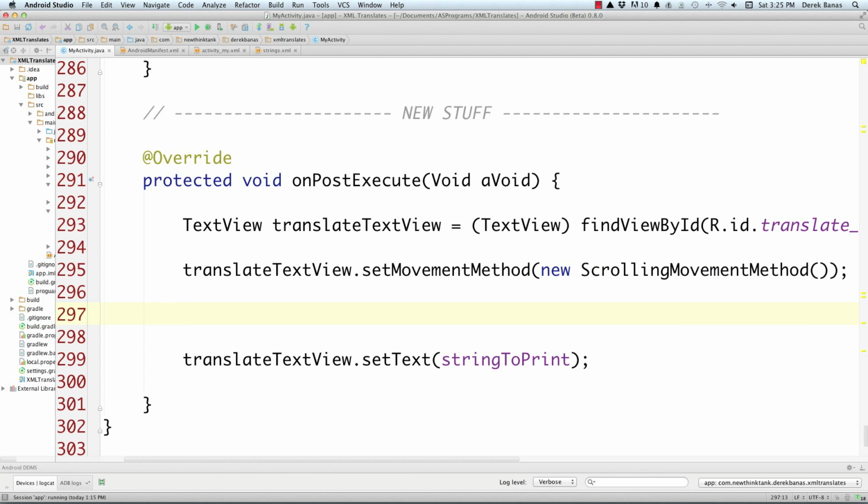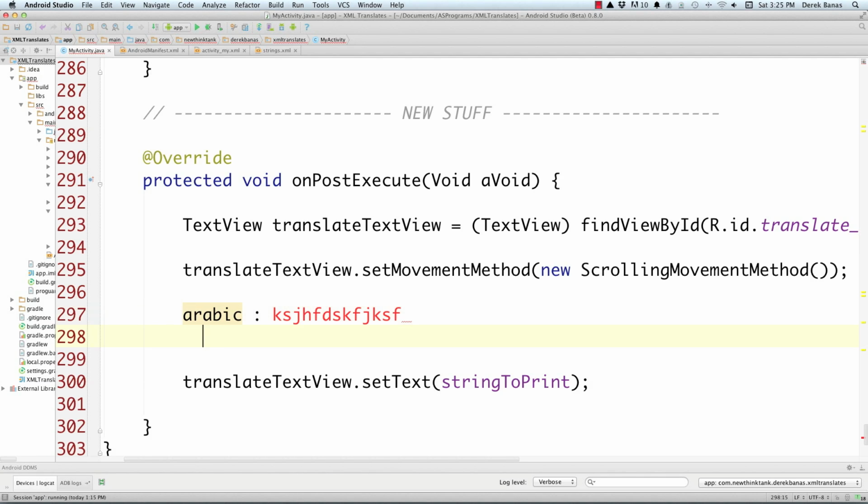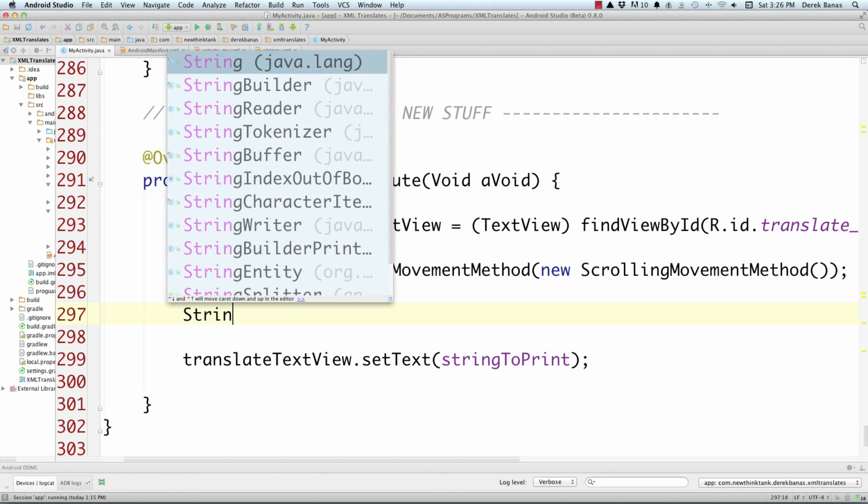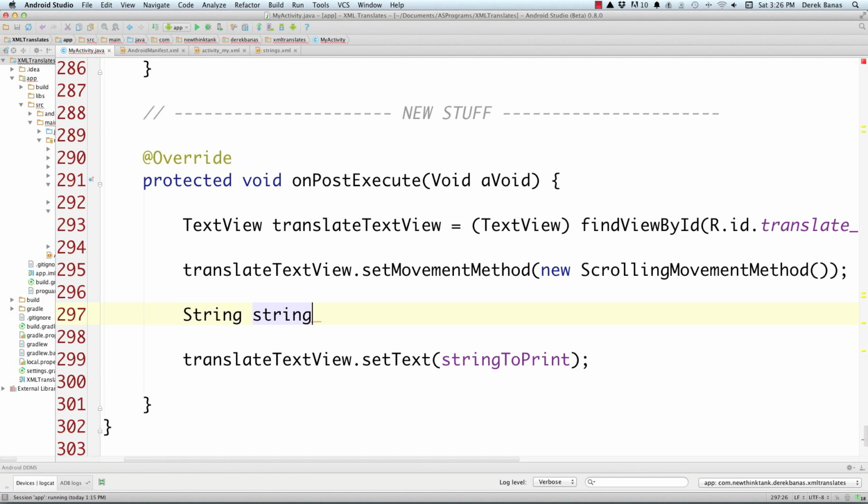Now whenever we have the translations, like I'll have Arabic and then I'll have colon and then I'll have whatever the translation is. And then on the next line I have Chinese and colon and then whatever the translation is. Well, I want to get rid of the Arabic part and the Chinese part and just get the actual translation and store those inside of my array. So what I'm going to do is create a string, and let's just call this string of translations. And I want to get rid of the language part and the colon part. So that's going to be equal to string to print.